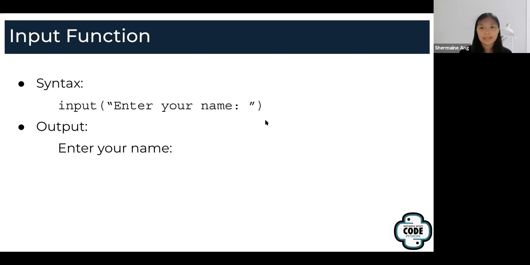So how it will look like if you actually run this would be, it will be an enter your name, and then there will be a box for you to fill in where you can put in your name. So that's the input function.